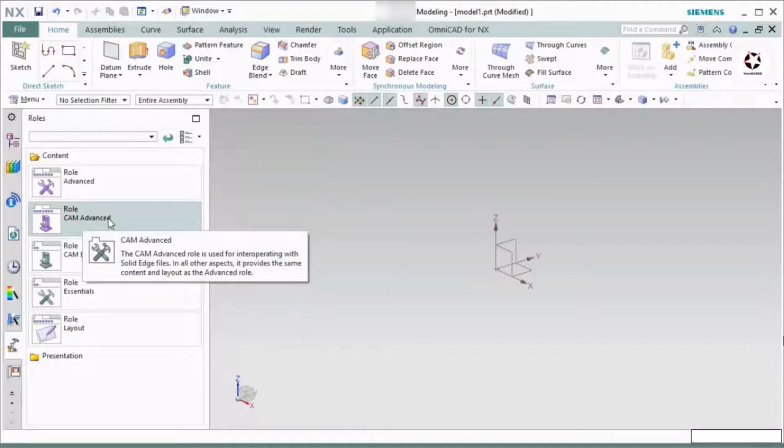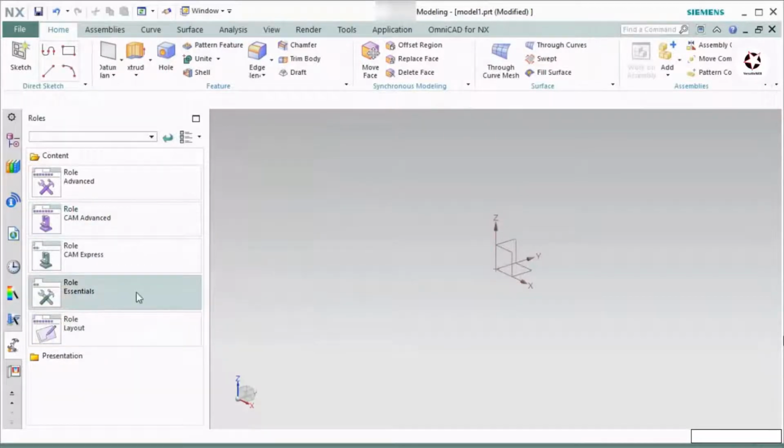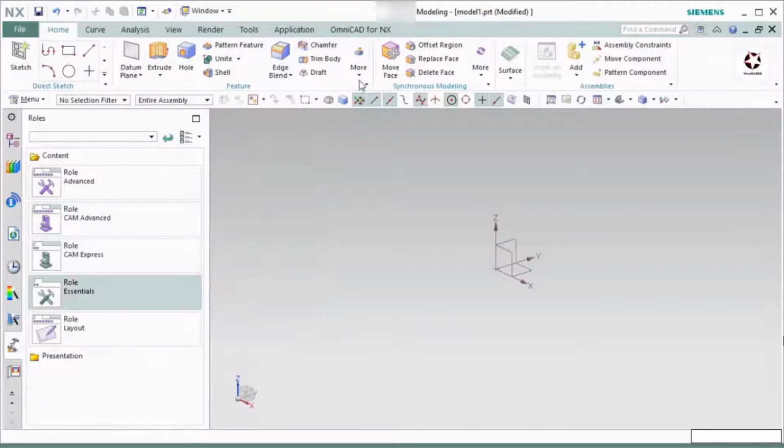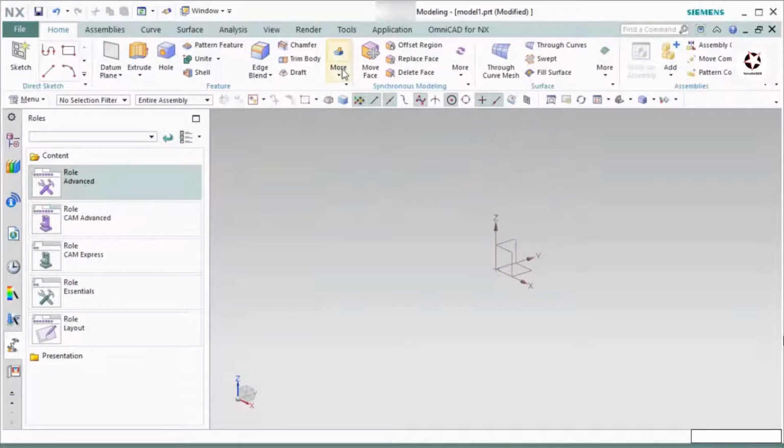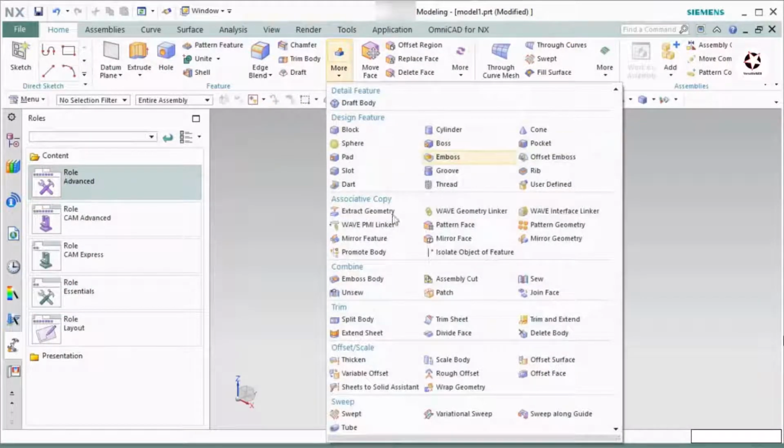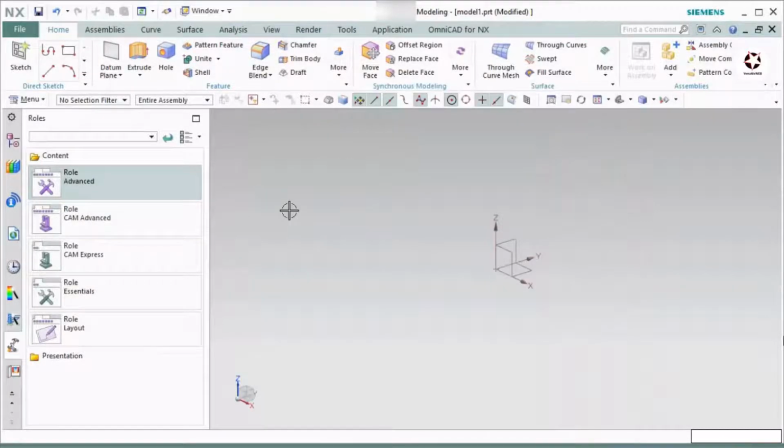Now what is the difference? Let's say if I select role essential, and now if I go to this drop down menu, you will see there are few tools active now. But if I select role advanced, and now if I go to this drop down menu, you will find so many different tools active now. This is just a different setting. Based on your personal choice, you can make your custom role.